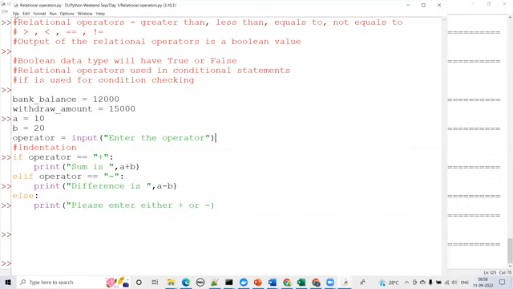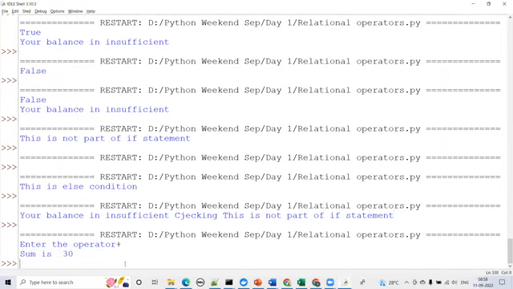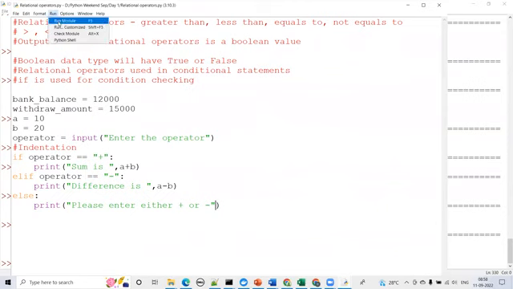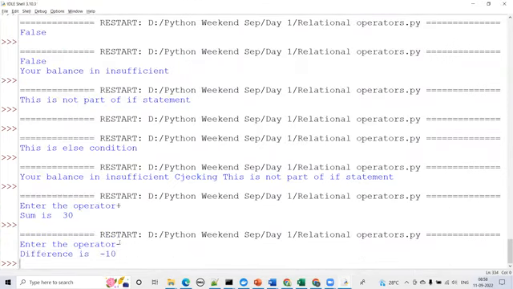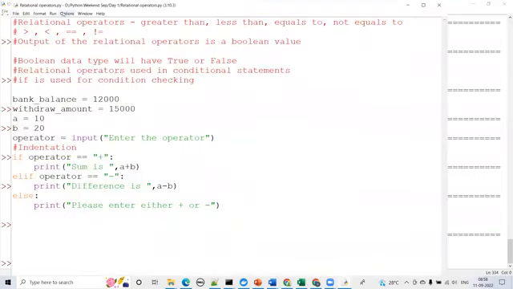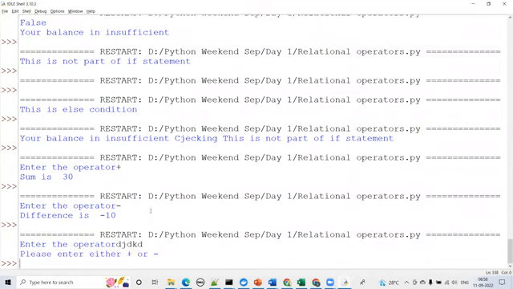Okay, so if we run this, again the same mistake I made, there are no closing quotes. So, enter the operator. I am giving a plus, so sum is 30. Okay, if I run this again, enter the operator, I give a minus, difference is minus 10. And if I run this and give some random input, it prints: please enter either plus or minus.